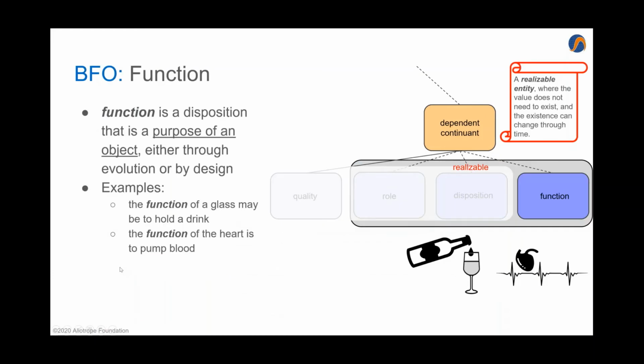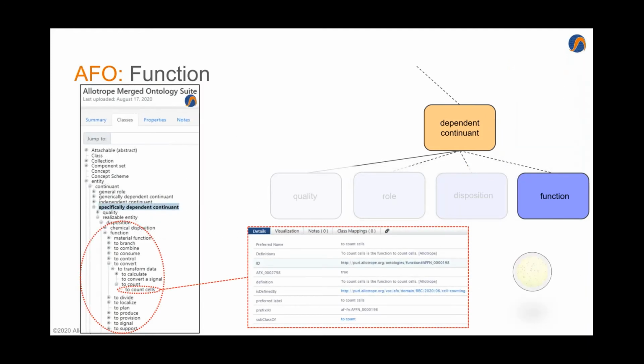We'll skip the disposition, we'll go into function. Function is a disposition that is a purpose of an object, either through evolution or by design. Example: the function of a glass may be to hold a drink, the function of the heart to pump blood. Let's look at the AFO. We see the function, and the function is under realizable entity, and down the tree to convert, to transmit data, to count cells.